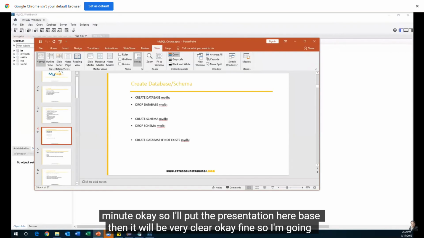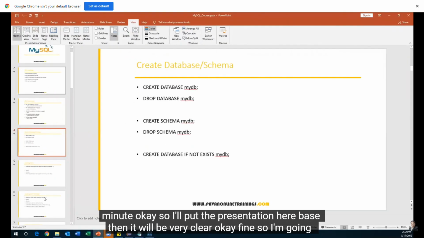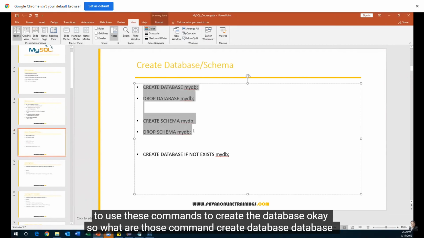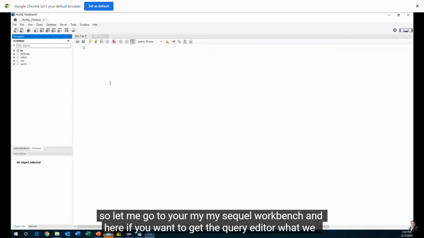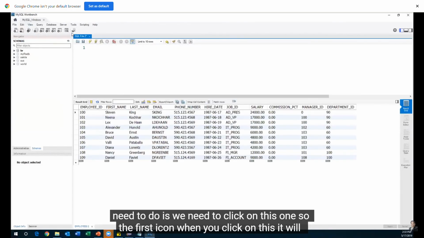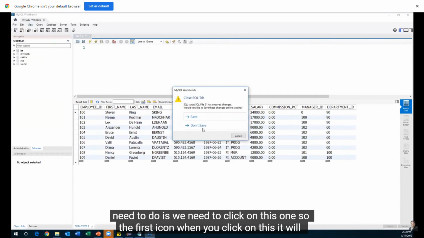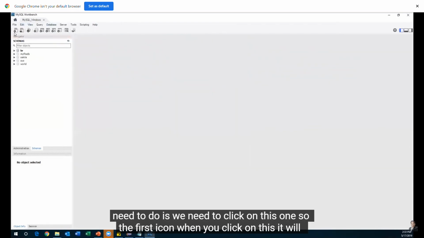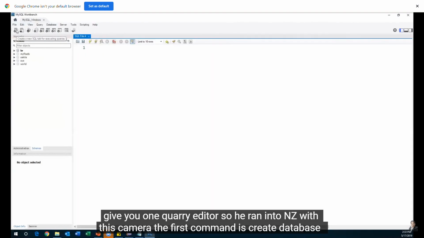I'll put the presentation here, guys, then it will be very clear. I'm going to use these commands to create a database. So what are those commands? Create database. Let me go to MySQL Workbench, and here, if you want to get the query editor, we need to click on this. The first icon, when you click on it, will give you a query editor. Here I need to execute this command.